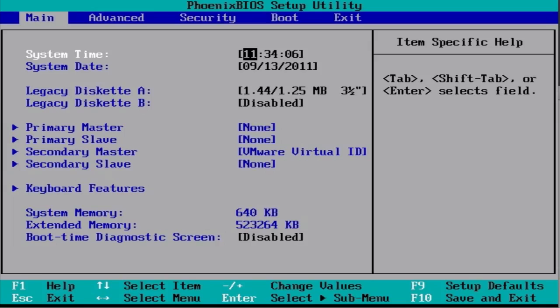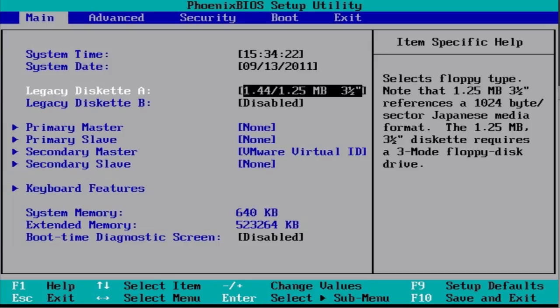Now let's enter our BIOS and configure the system with the appropriate time. So we'll set our time to GMT or UTC, Universal Time Coordinated, which currently is 4 hours ahead, so this should be 15:34. And the date looks correct. So with that said, let's exit.